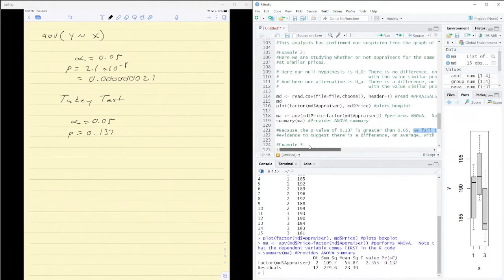That's what you want. You want to make sure your employees are performing appropriately. So if the p-value was small, then that would say the appraisers are not appraising properties consistently, and you'd have to implement employee training or something like that.